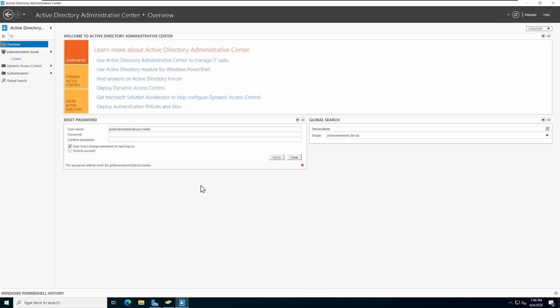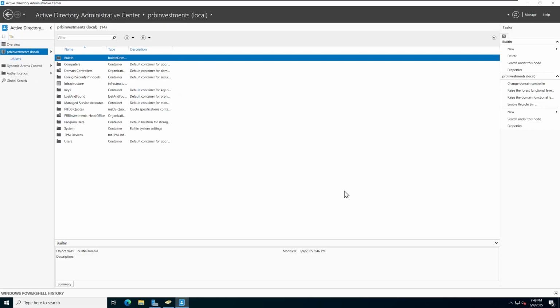Now, one of the things that's unique with this admin center that's not available in Users and Computers is the Recycle Bin option. Under Task, I have this option to enable Recycle Bin. This does not exist in Active Directory Users and Computers. This is unique to the Administrative Center, and I recommend that everyone enables this feature because it is very useful.